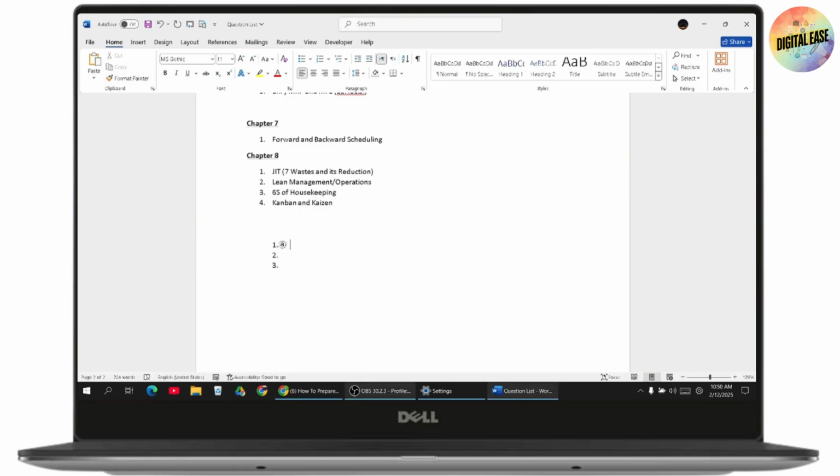Now again, give it a space and again go with 24D1 and again go with Alt and X. Give it a space again and go with 24D2 and go with Alt X. And this way you need to go with 24D3 and press Alt and X keys together. And in this way you'll have ABCD or the OMR sheet.